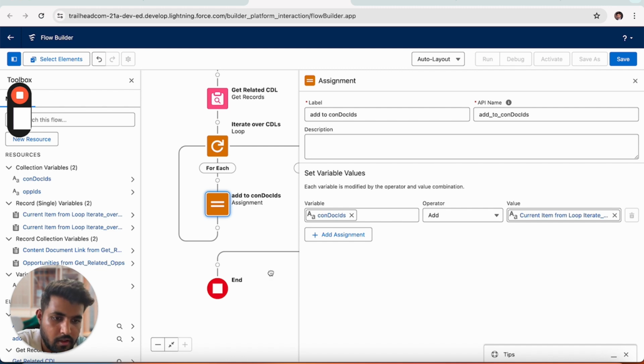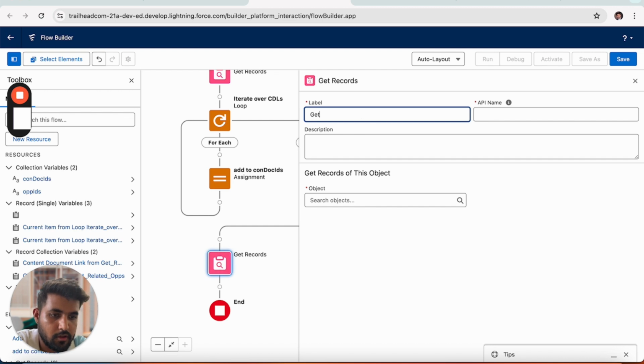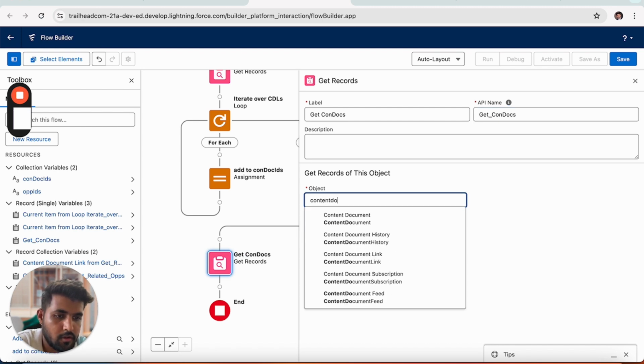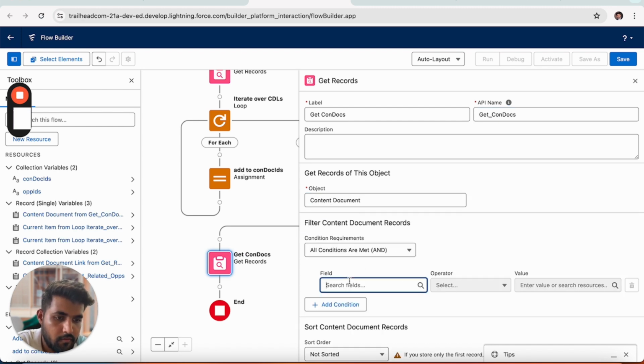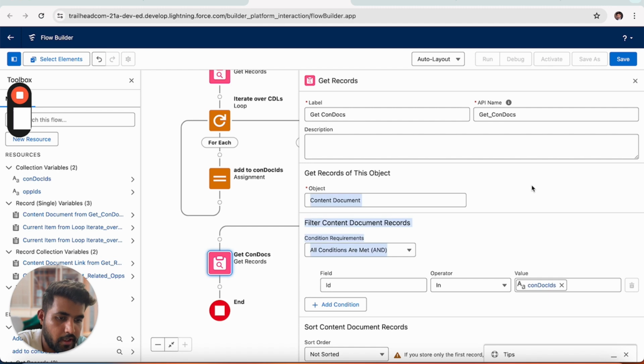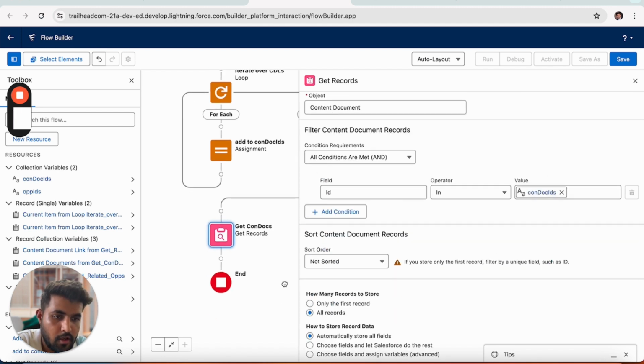or related to the account. Okay, so next step what we'll do is we'll use get record element to fetch all the content documents, content docs, and here we'll fetch content document. Here we'll use condition ID, and again using the in operator, and here we'll be using content doc IDs. Okay, now here also we'll set the all records.